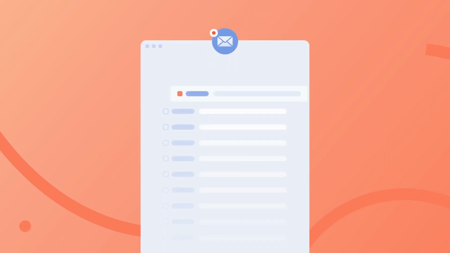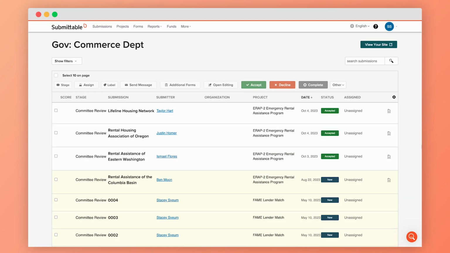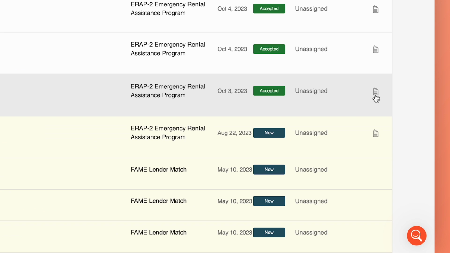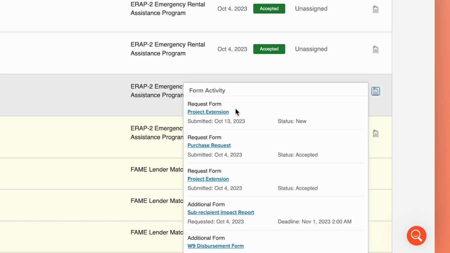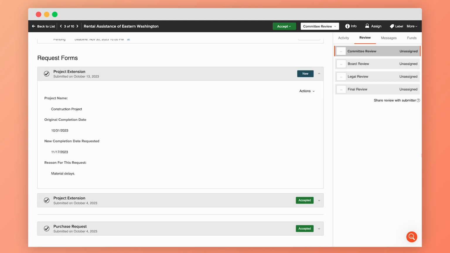As an admin, you'll receive email notifications whenever a request is submitted. Additionally, there's a convenient indicator on each submission reminding you that action is required. You have the power to swiftly review requests and make decisions. You can choose to accept, decline, mark as complete, or set a request as in progress.